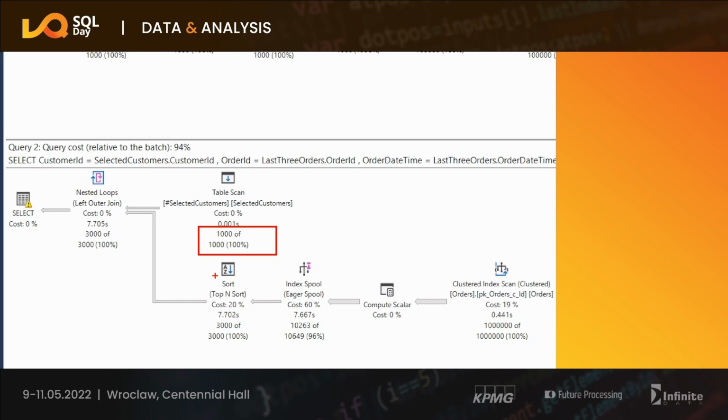Okay. And how does SQL Server now handle the information that there are 1,000 rows in the temporary table? It still uses the nested loops, as you can see. So you might say, hey, what's the big deal? What's the difference? We have nested loops. We still need to do the clustered index scan 1,000 times. How come it's different? How come it's only 8 seconds? And the reason is the index spool here.